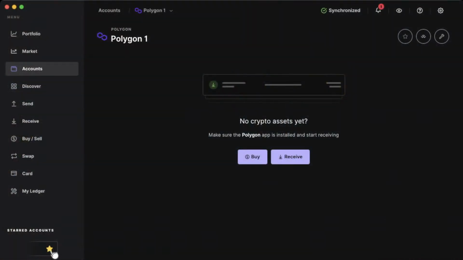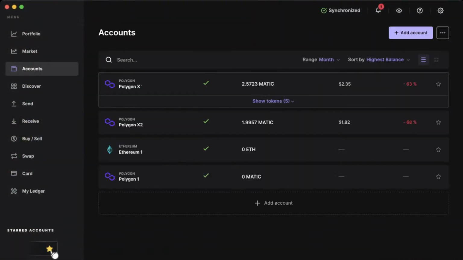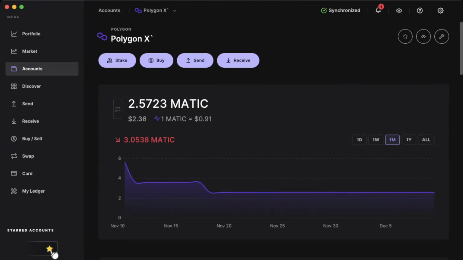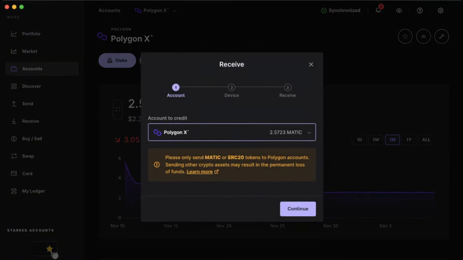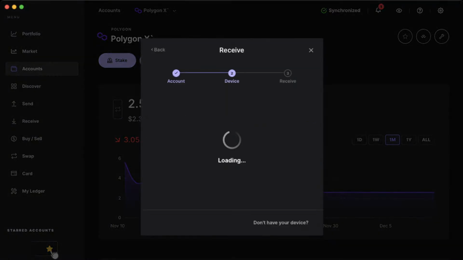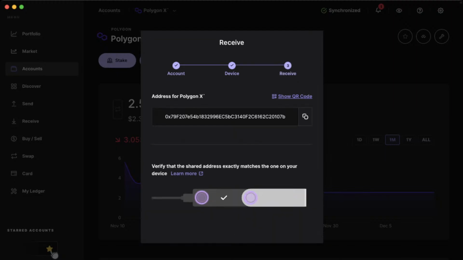Now if we go back to Ledger Live and see what happens when I do select the right account, such as Polygon X, see what happens, okay? Click receive, continue, and boom, it works. Okay, so that's just one thing I wanted to show you guys.